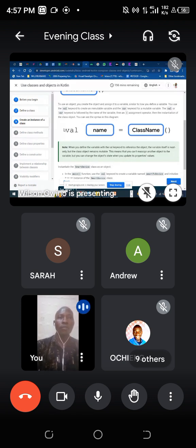I told you we have two keywords that we use in Kotlin. We have what is known as var and we also have what is known as val. Can someone tell me where we use var and where we use val?